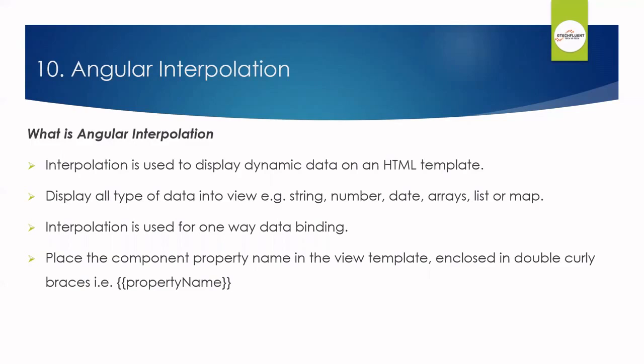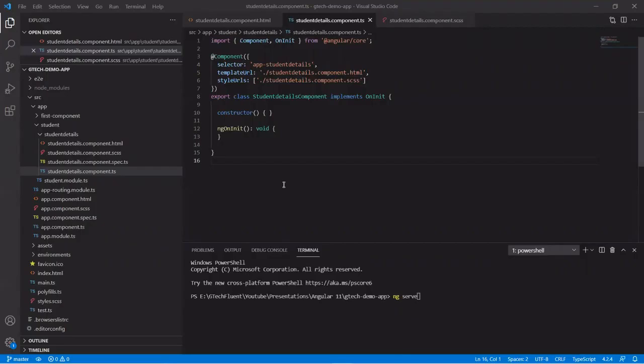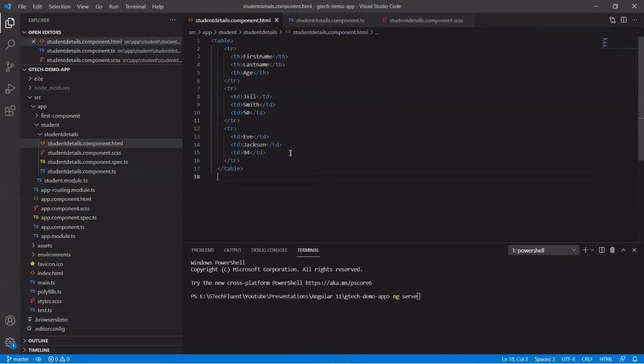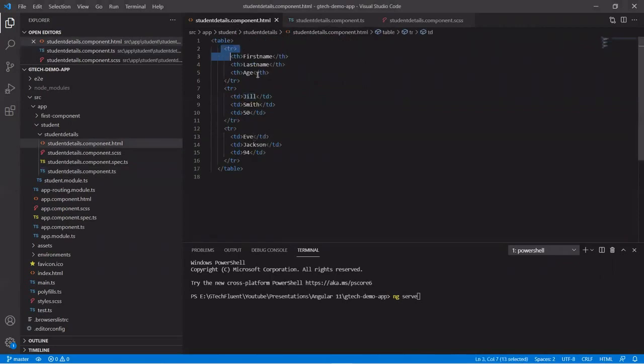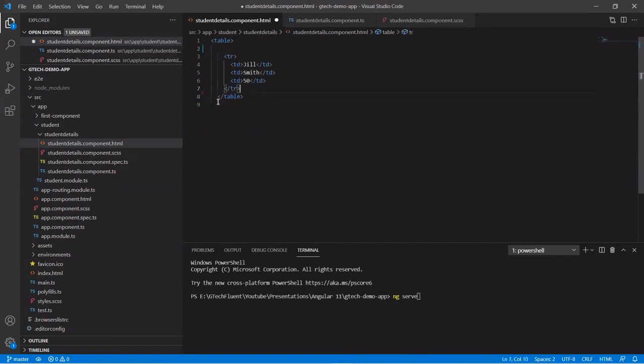So let's switch to our VS Code. We are in our project which we have created for this video tutorial series. In our previous video tutorial on nested components, we created one component called student detail component, and inside that we have hard coded our student name. Now let's replace this to get the student name from the component level. To simplify, I will remove this and keep one row only. Let's run the application and first see the output.